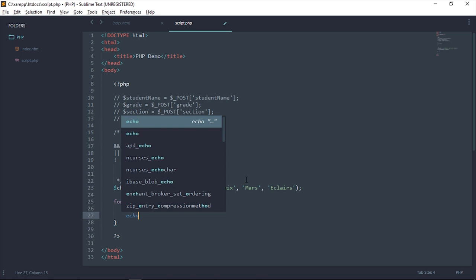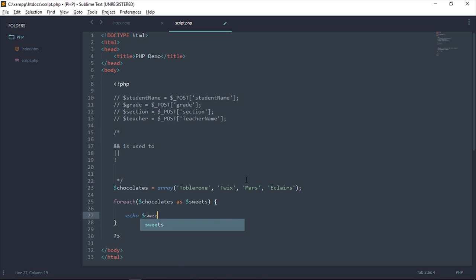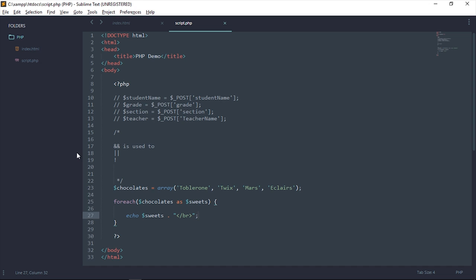So you could say echo sweets, and let's put a line break, save it, and this should print out all the chocolates that we've stored. So Toblerone, Twix, Mars, and Eclairs. That's how you use the foreach statement in PHP.